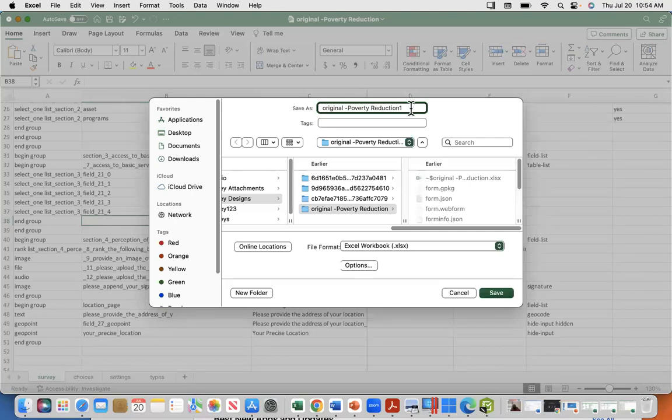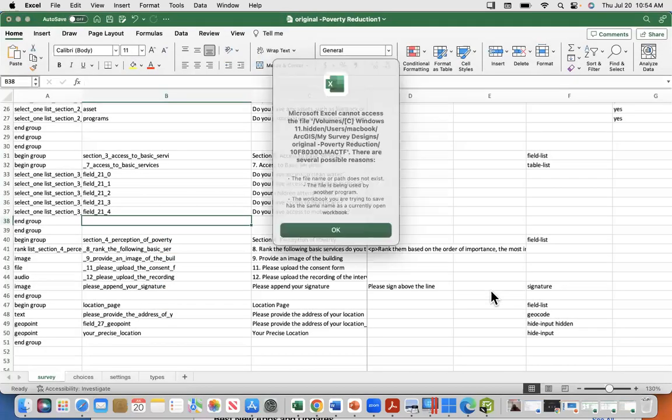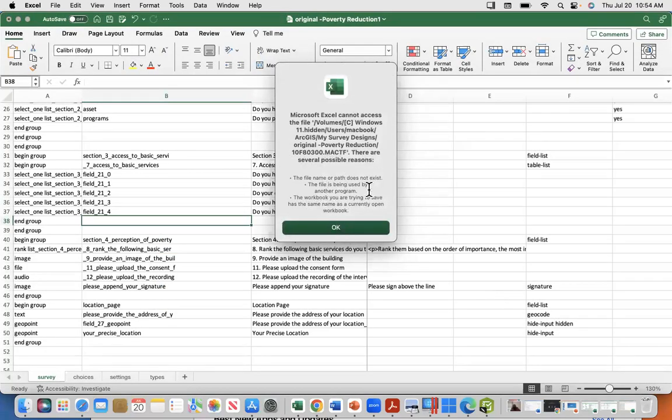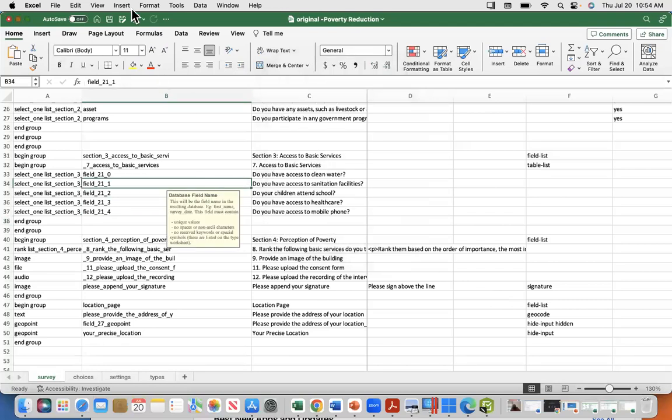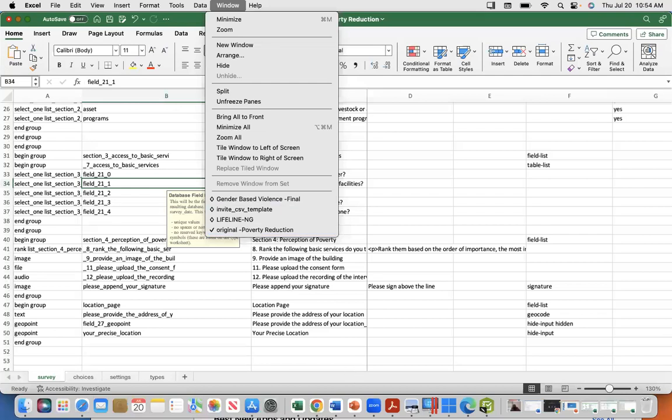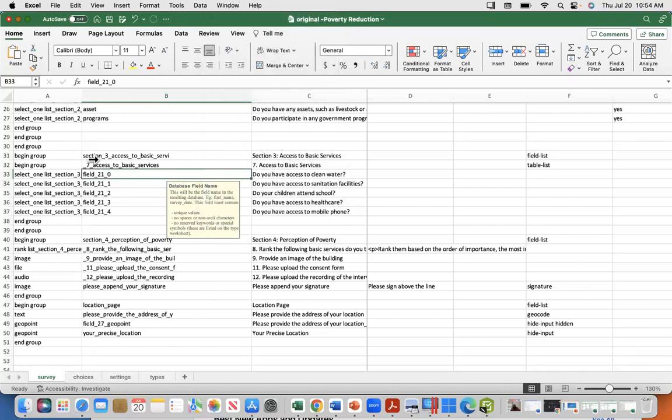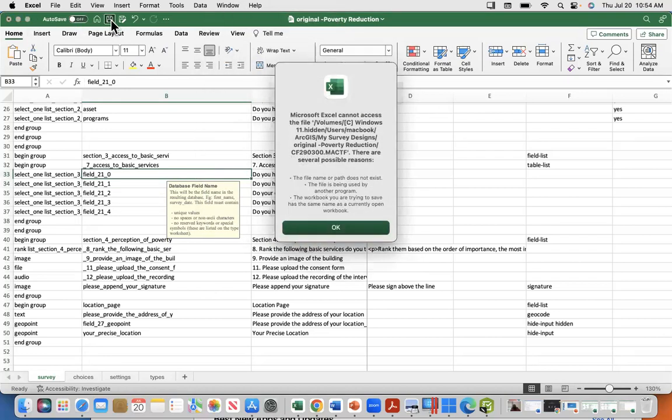Let me just put one there. Okay. It's being used by another file. I don't have another file using this document. You have to allow me to save this thing, this man.